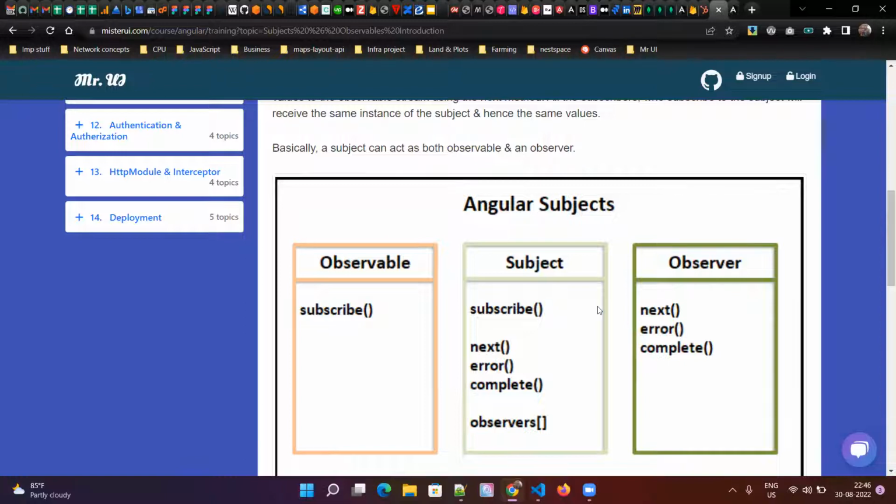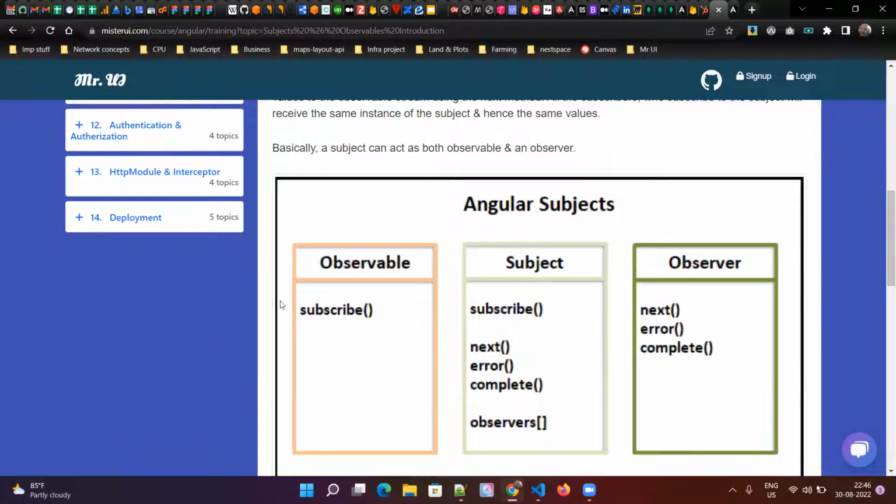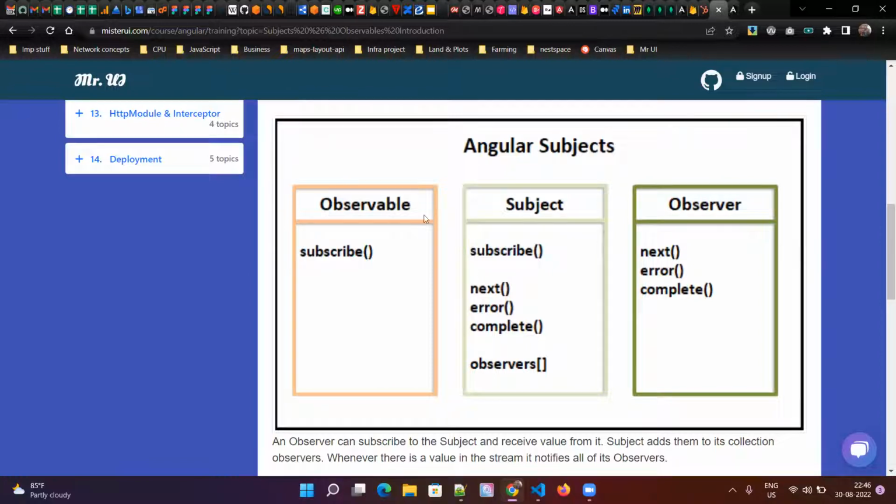Now you can ask what is the difference between an observable and a subject? In an observable, there are two parts: you have to have a separate producer and separate subscribers. Whereas in a subject, both are in one place. You can say a subject is a combination of observable and observer. That's the reason you have a method to send data, the next method, and using the subscribe method, you can receive data.